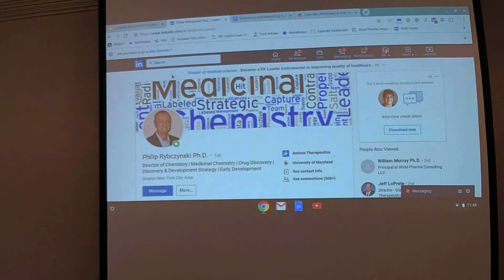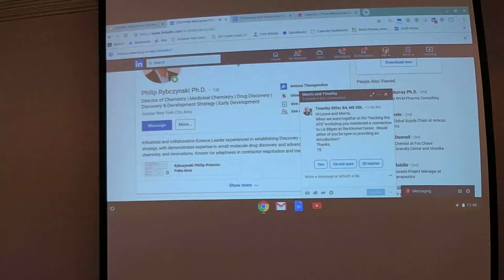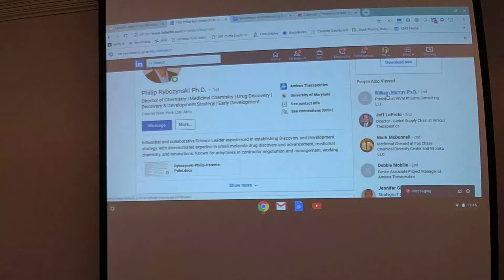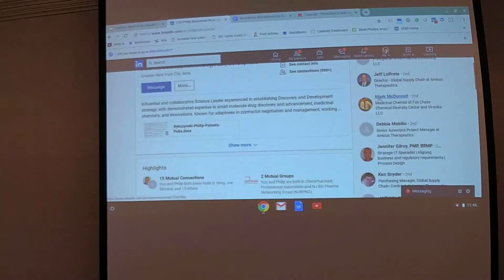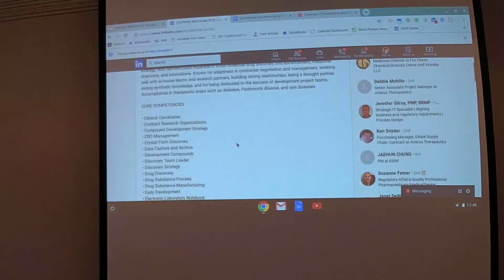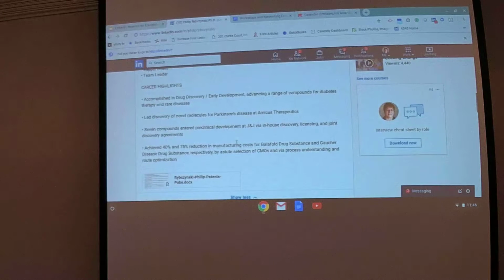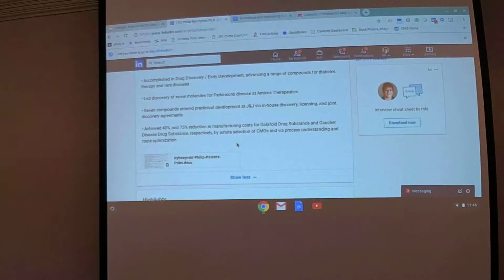Okay. So this guy has all his keywords in his headline. And then he has the value proposition. There's all his core competencies, all in alphabetical order, his career highlights, and he came to me with a 7-page resume that had all his patents and publications on it, and you can see it on the table when you come up front.